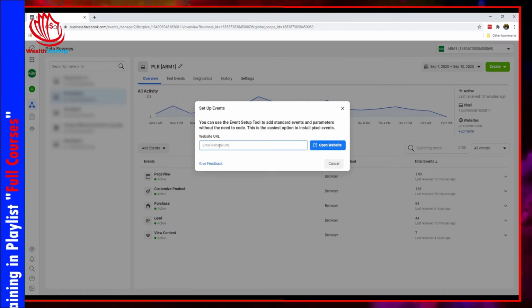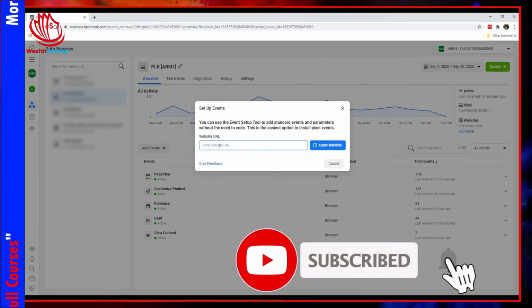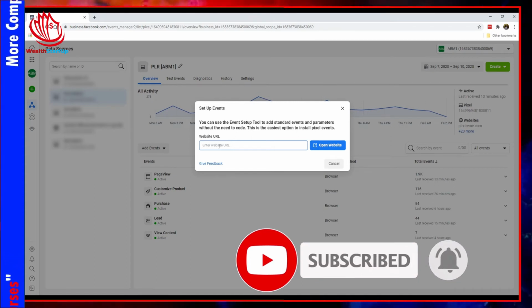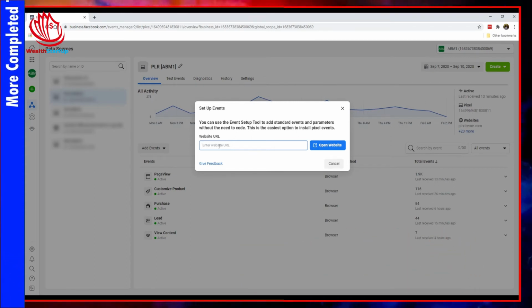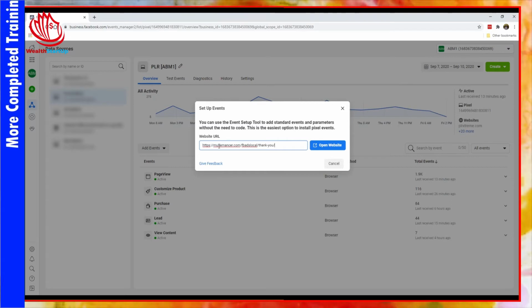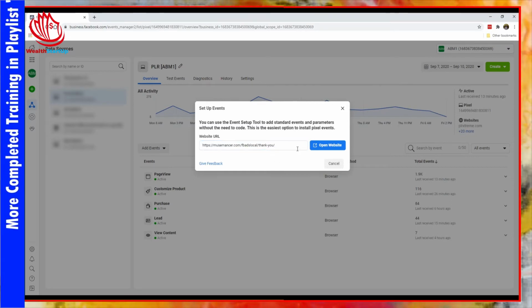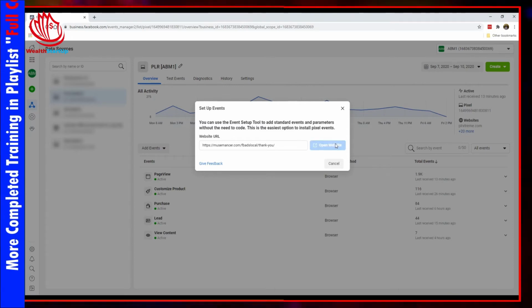So that means when people sign up to your landing page, they enter their details into your autoresponder, you're going to redirect them to this page called the thank you page. So you will put in your address for the thank you page here. So in my case, I'm just going to put one of the examples here. Make sure that the page is already published and it already exists. Okay, click on Open Website.